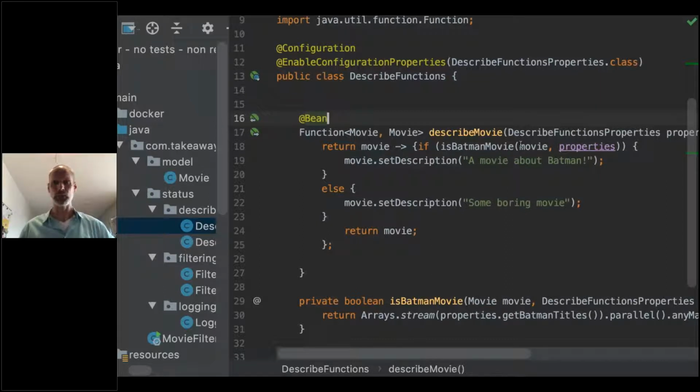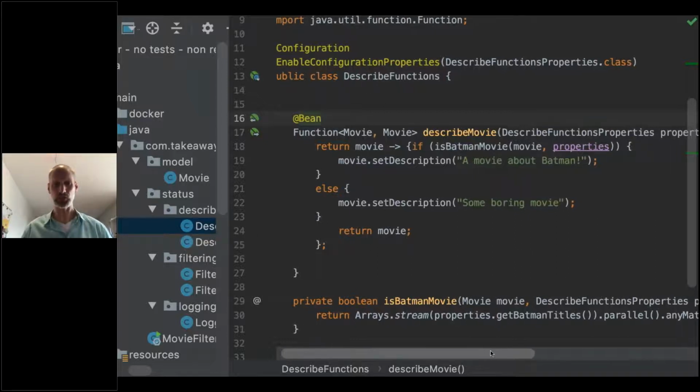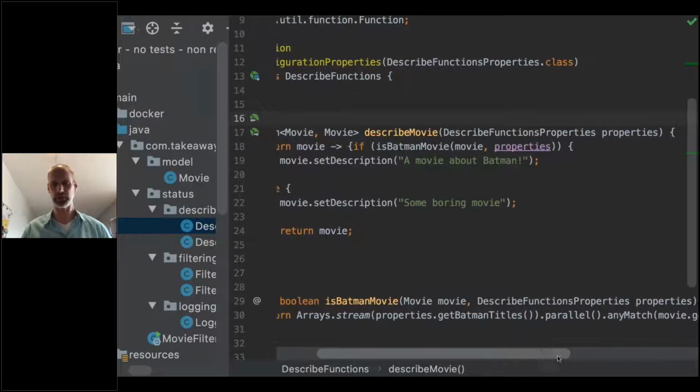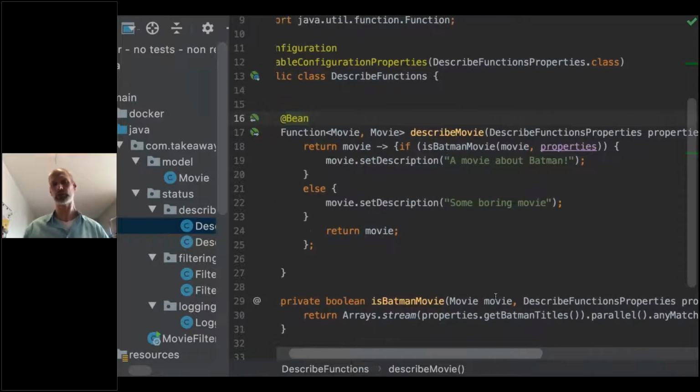Well, we get that from the properties that we can get from the environment, and I will show you in a little bit how we get those properties. But those properties are basically being passed in as an array of strings, and what I just did is put in some strings that I am sure are in any Batman movie title, so either the name Batman or Dark Knight. And I think that covers basically all the good Batman movies. So this is going to add a description to it.